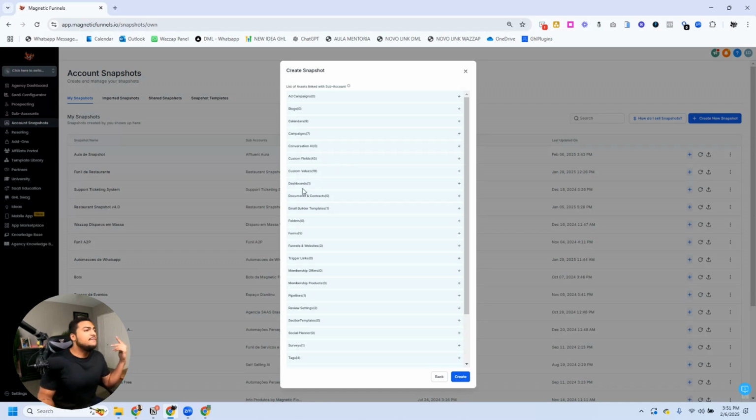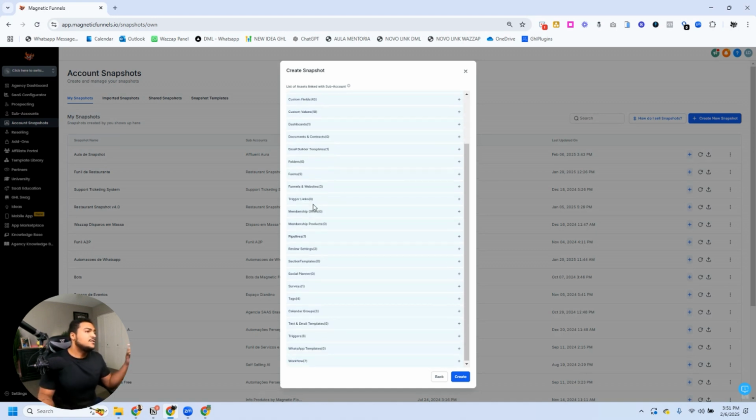Custom fields, custom values, dashboard. This one is worth mentioning because if you are not on a SaaS plan, you cannot do custom dashboards. So this will not work for people who are not on the SaaS plan. Documents and contracts, email builder templates, folders, forms, funnels and website, trigger links, membership offers, membership products. Those are the courses. Right, membership products are the courses. Pipelines, review settings, section templates. These are for the funnels, websites, and stores.